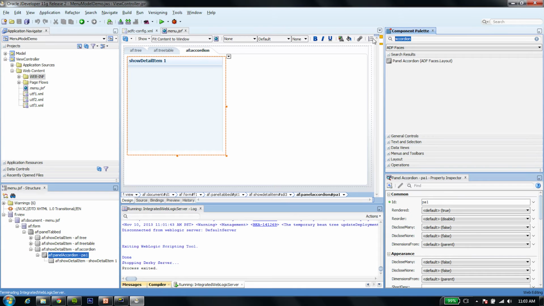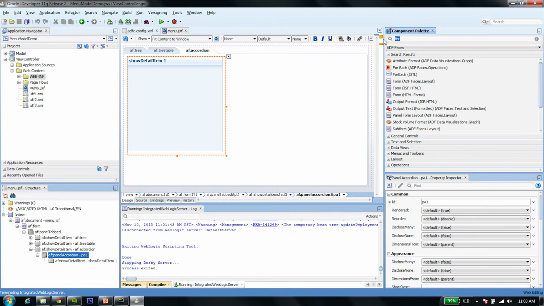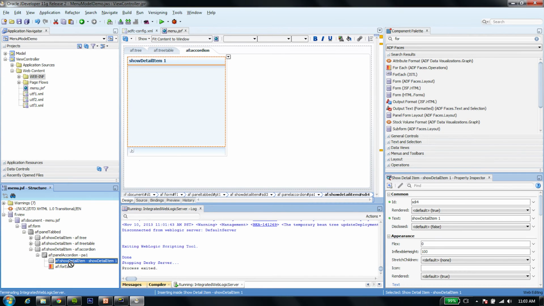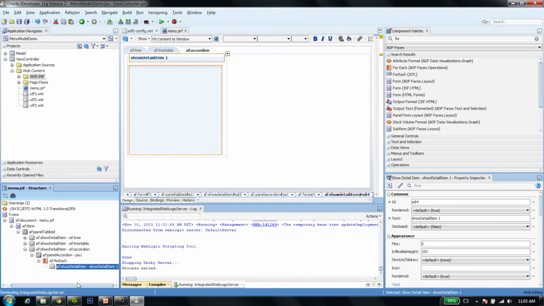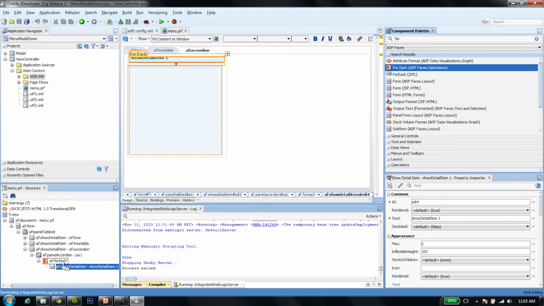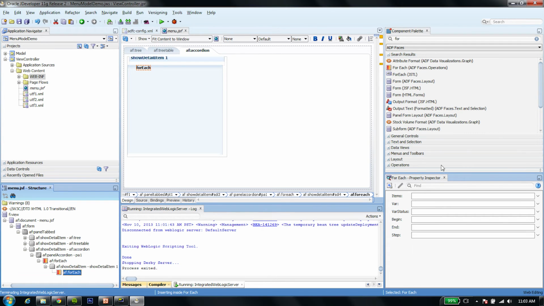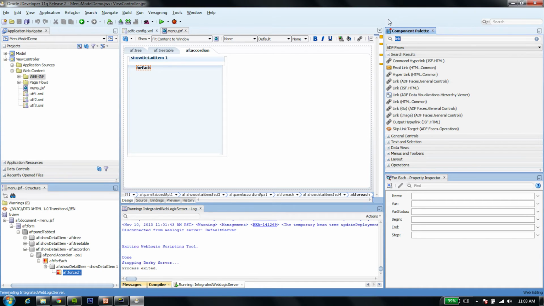What I'm going to do here is in the component palette, I'm going to search for for each and drop this off. I'm going to move this show detail item into this for each, and I'm going to do that one more time because we have a two-level tree. Okay, and then this is the link.